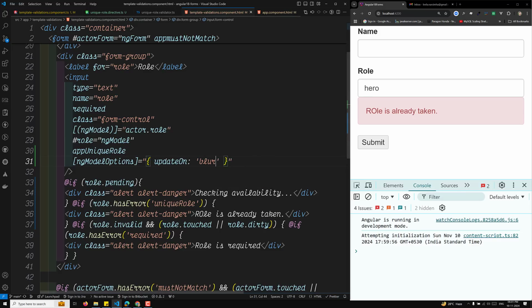That's it. So now if you try to check the output, same thing, let's refresh. So here when I am trying to write hero, it will not calculate. When I come outside, then checking availability, role is already taken. So this is how we will be implementing. So this one updates validation only when the user moves away from the input field, reducing the frequency of the validation checks. So because of that reason we will be doing it.